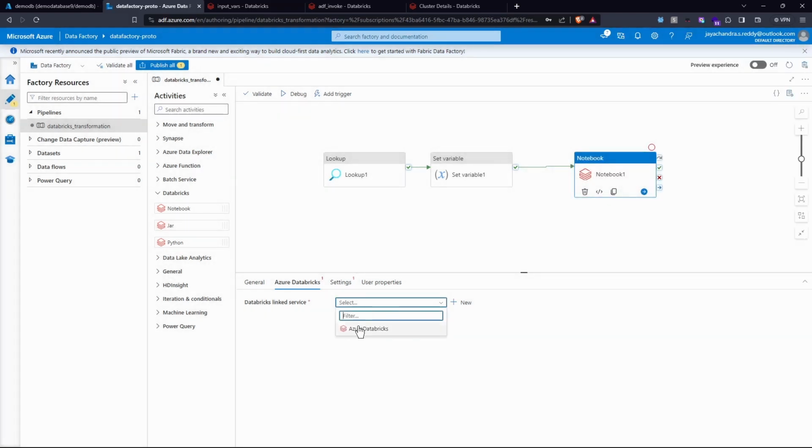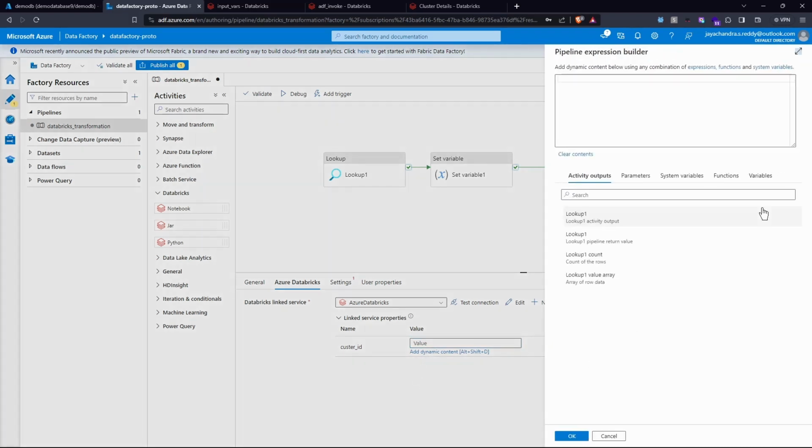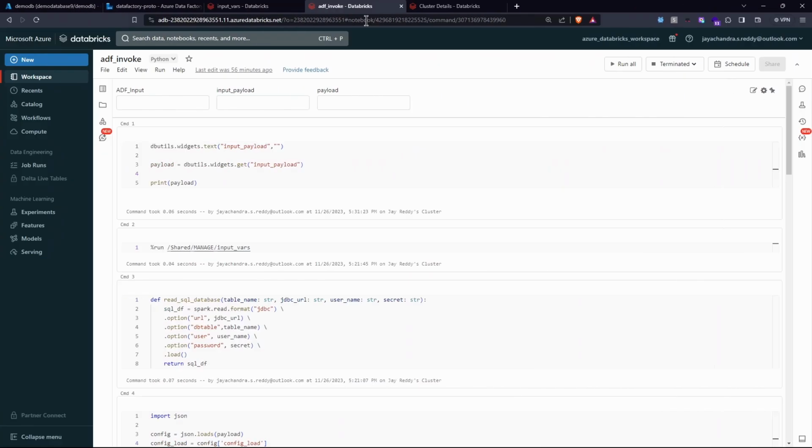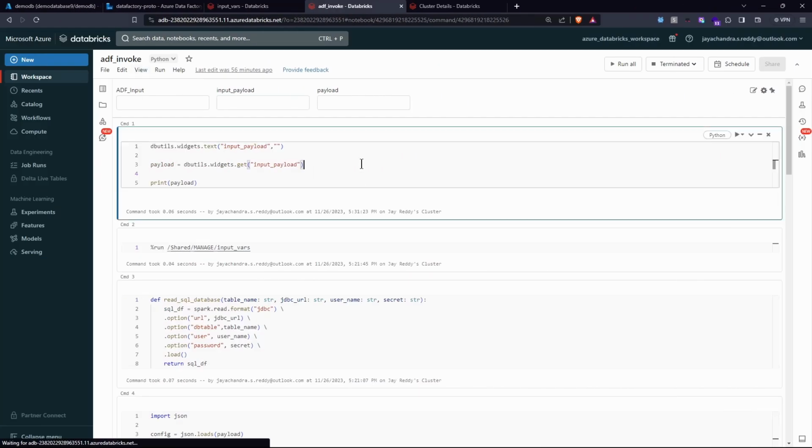So let's select the service that I've already created, and this is expecting the cluster ID. Since we already set a cluster ID at the global parameters, let's select that. So let's go to parameters and cluster ID. This is our global parameter. Okay, so this is out of the picture now. We need to pass the notebook. This is the notebook that we are going to invoke through that activity.